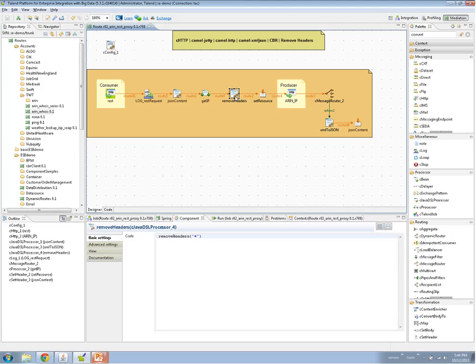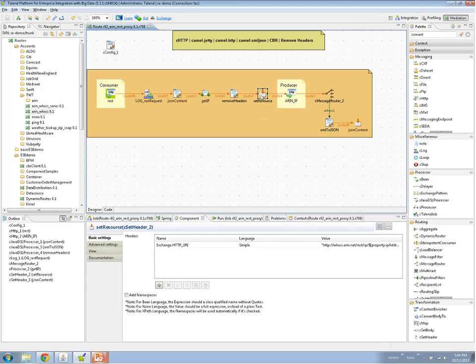Here we are programming defensively. We've already extracted all the information we want into Exchange properties, so we're going to remove everything else. Now there is one header we need to set, and that is the Exchange HTTP URI header.